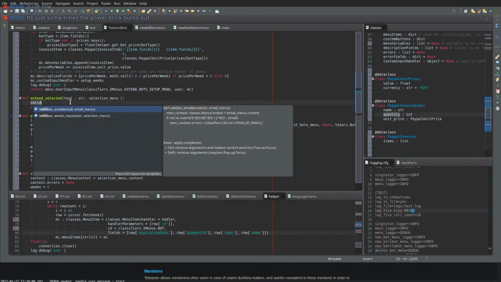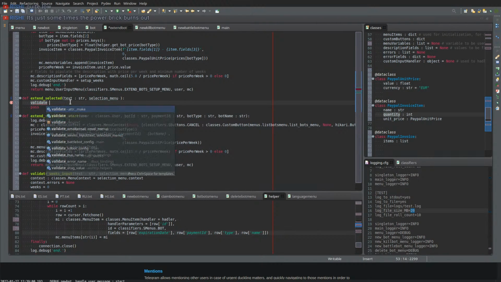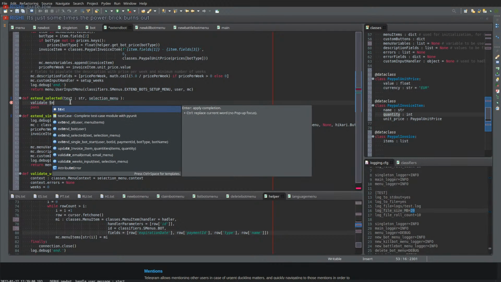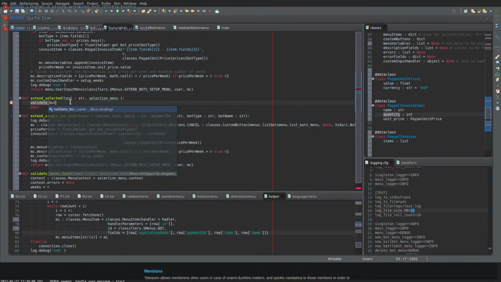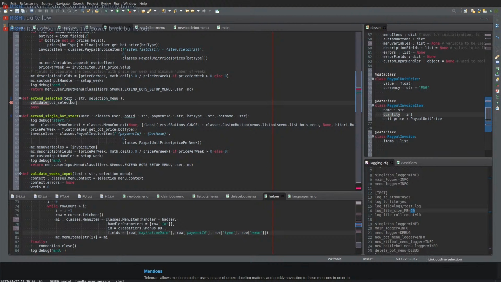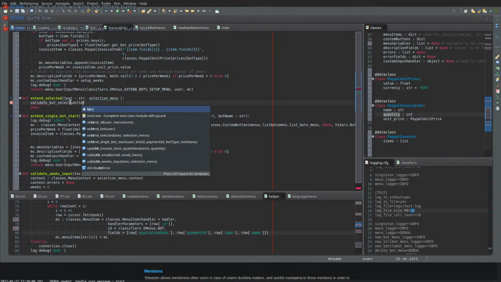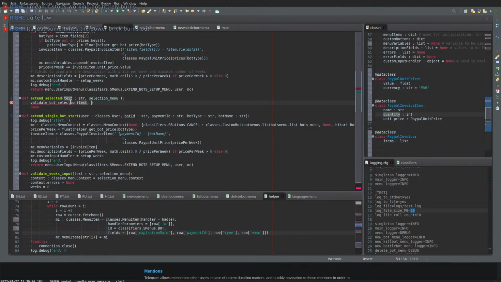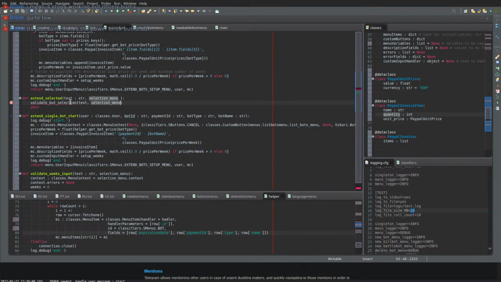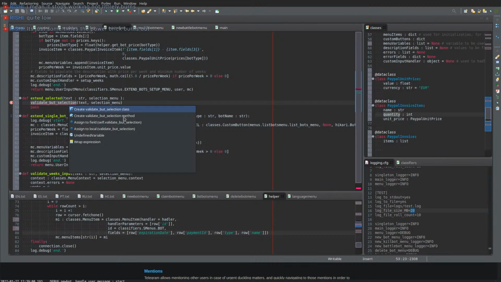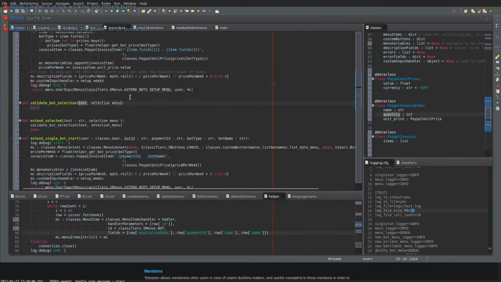So I guess first of all I need to verify that this text is valid. What should I call it? Validate bot selection. I pass along the text for validation and selection menu. Right, let's make this a method.